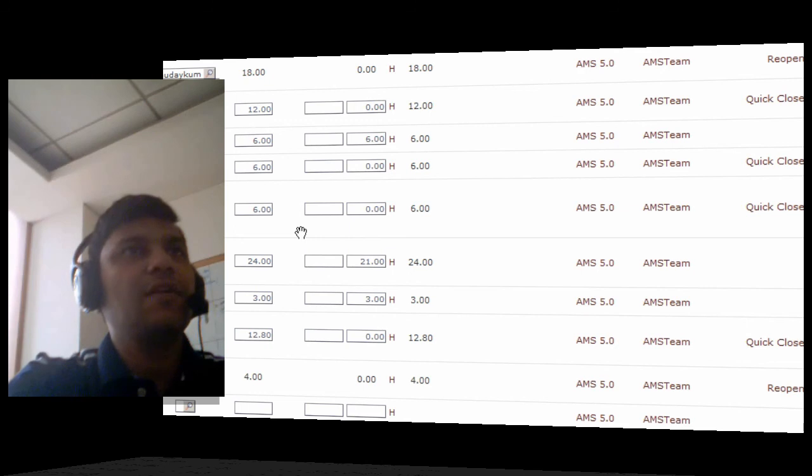So now whatever tasks were not done in this backlog will start reflecting in the next sprint under the same backlog item. So this was all about the splitting feature.